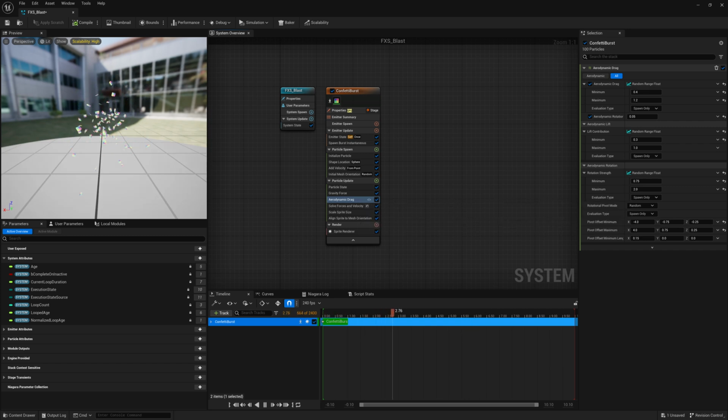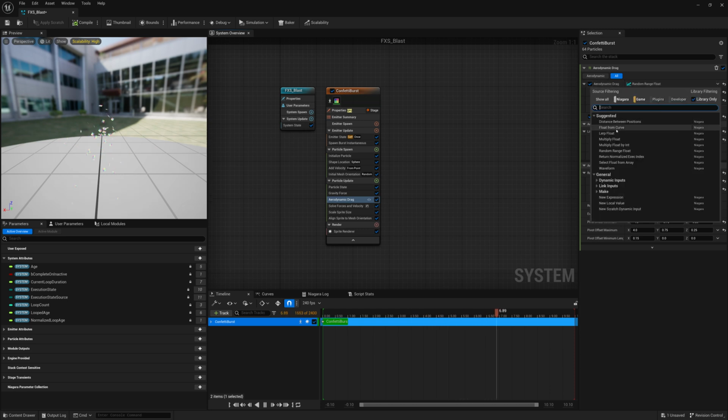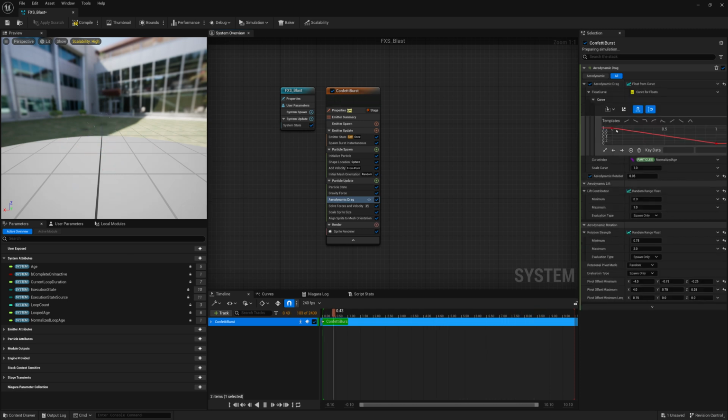So on the aerodynamic drag, right now it's choosing a random range from a minimum to a maximum value. I'm going to click on that down arrow and change it to a float from curve. Then I'll be able to have a curve that specifies how this aerodynamic drag affects the particles over their lifespan. So I'm going to click on that float from curve. Now I have that curve there that I can see, and I'm going to do a little bit of a modification to it.